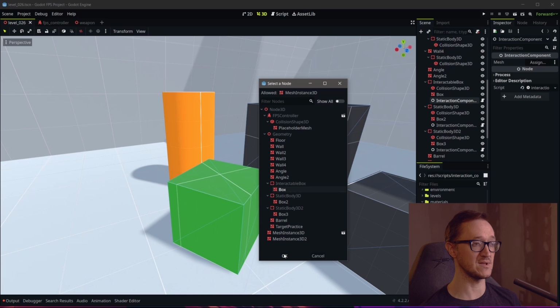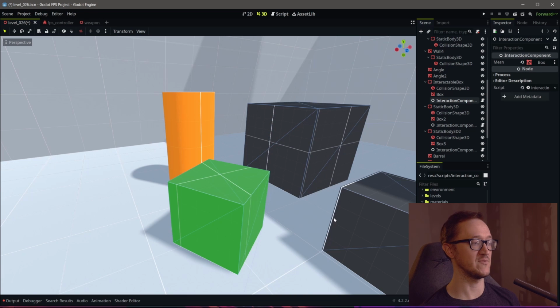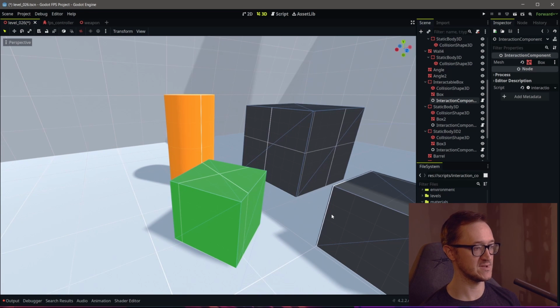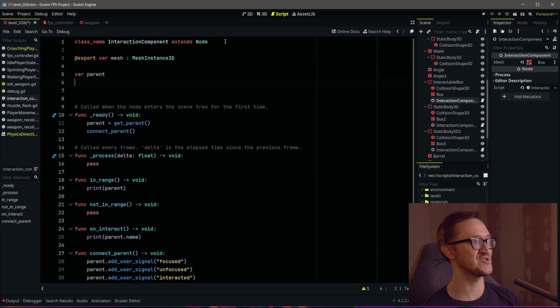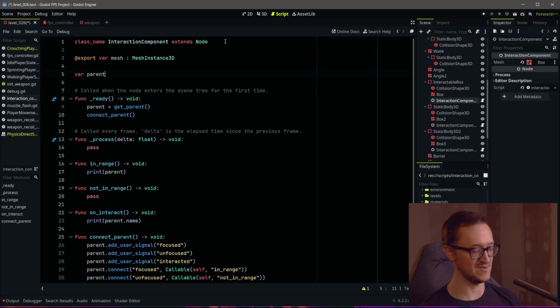But that's one way you can do it. So we'll select it. We'll select our mesh. Now we have a reference to our mesh instance 3D. And I'm realizing that I put this in the wrong spot. So put your export variables before your standard variables.